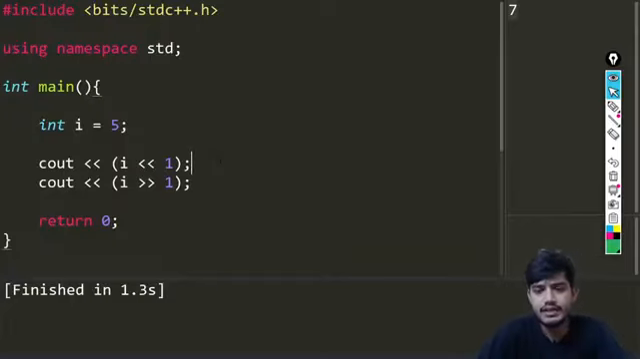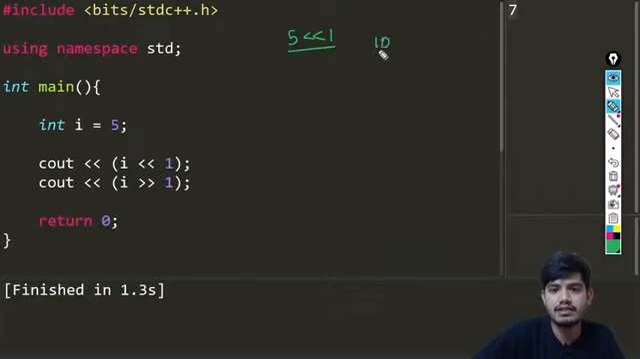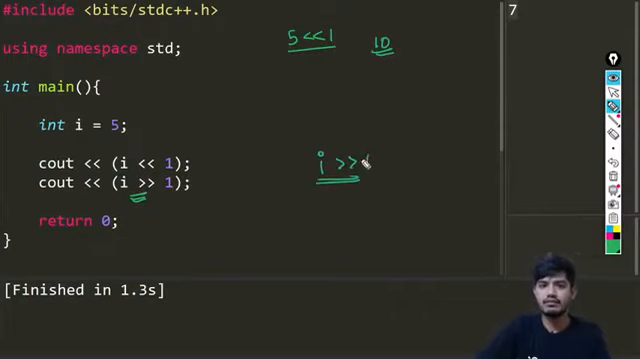Okay, so Jatin is telling 10, and let's see if he can guess the second one as well. So you can see we have this 5, and if we are doing the left shift operator for this one 5, then we'll be getting the value as 10. Let's see what the value will be if I do something like this one. Okay, what is the value for this one?